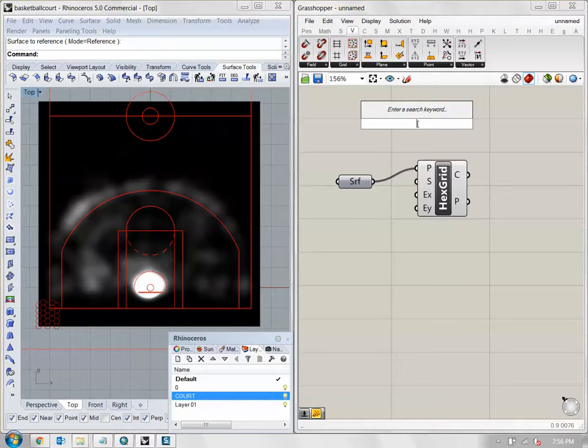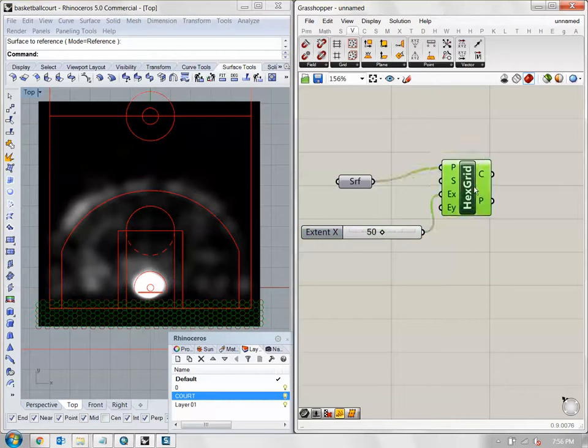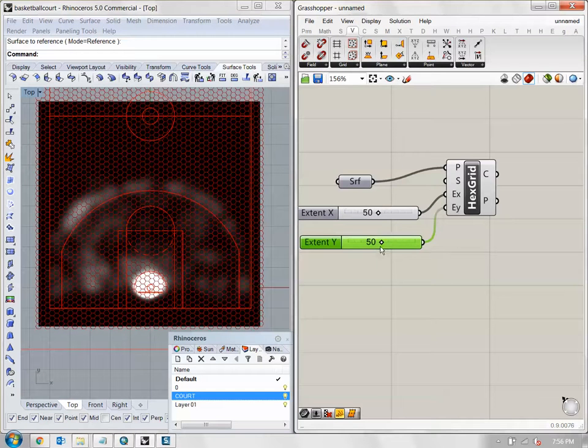And then I'm just going to plug in a slider and make that fit that map. Do it for the other direction as well. It doesn't have to be perfect, it just has to kind of fit. That's good enough for me.